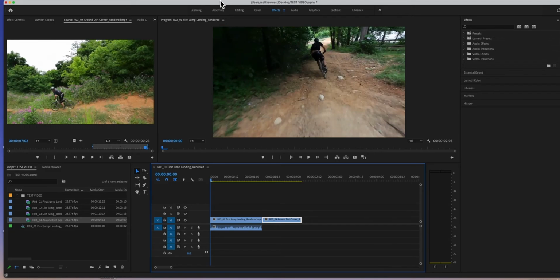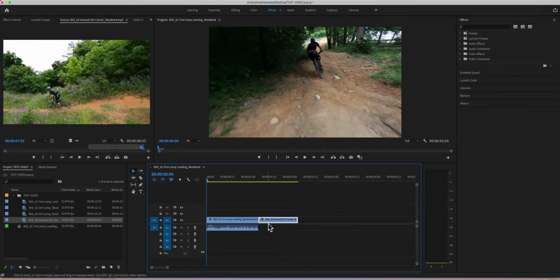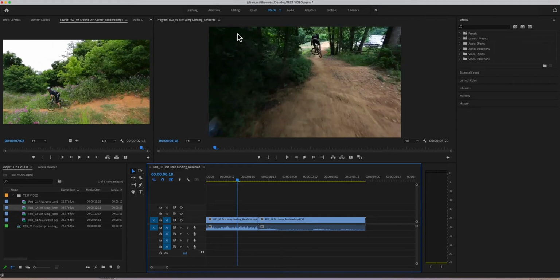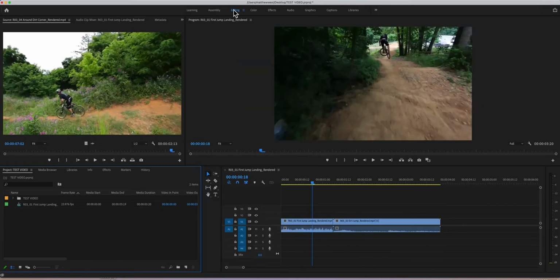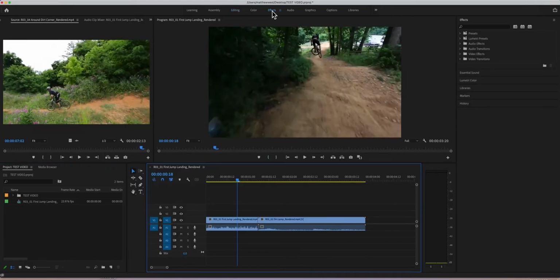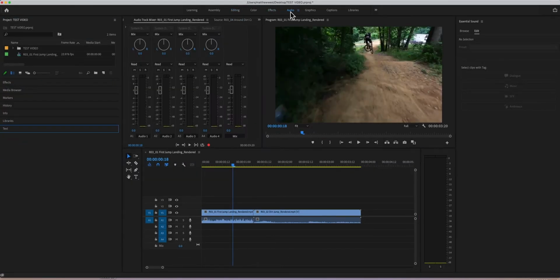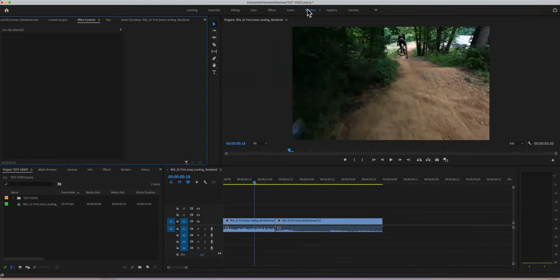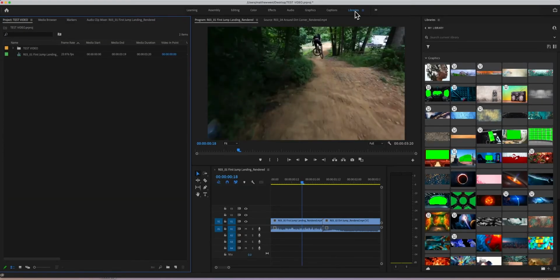So that in a nutshell is how you go about editing. Now just to run you through a few of these screens at the top, you've got editing. That's the editing window, which is what we're in now. You've got the effects, you've got audio, and that's where you can do all your mixing for the audio. You've got graphics, and you've got libraries. That's where you can have all your Adobe cloud pictures and video and just drag it into your project quickly and easily.